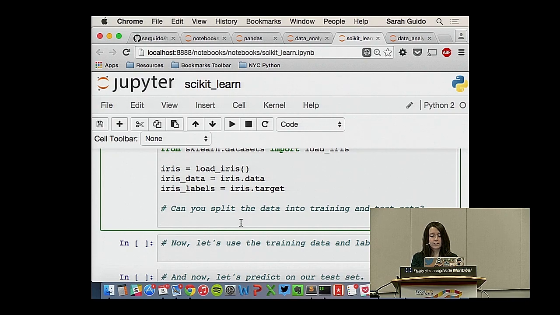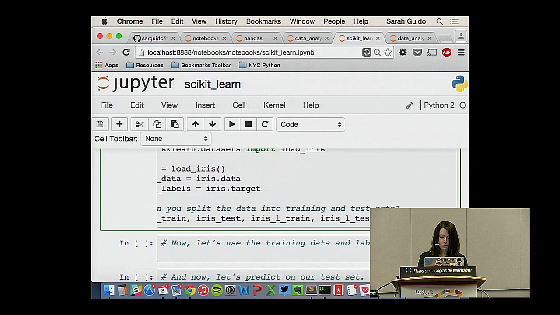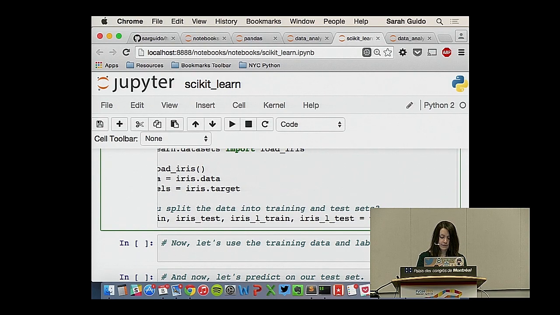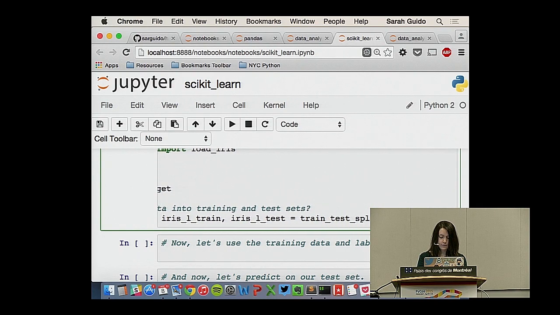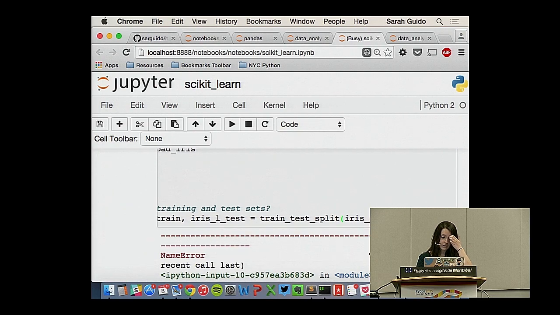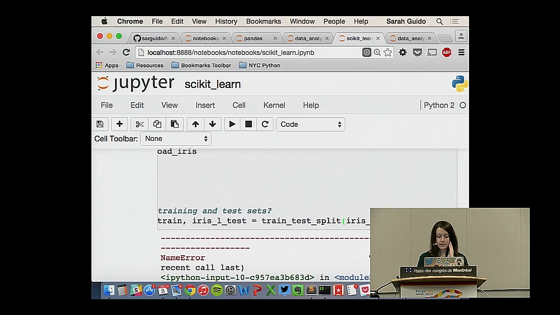Okay, let's go over this. So, to split up the data, this is our train test split function. You can call your variables whatever you want to call them. Then we just pass in data and the labels. Oops, I think I meant to say labels here.